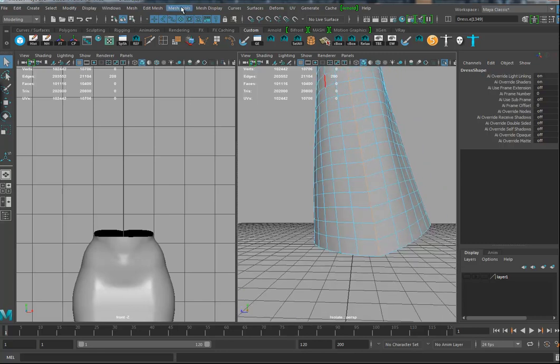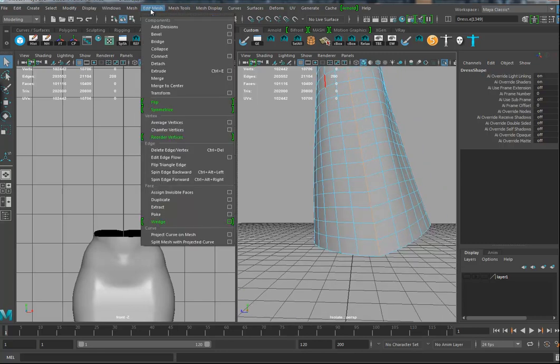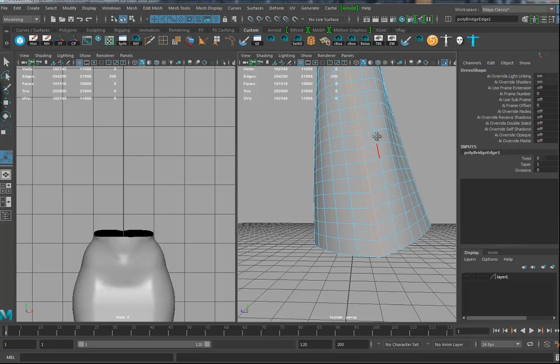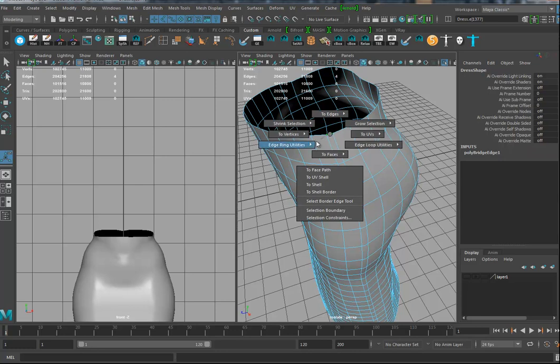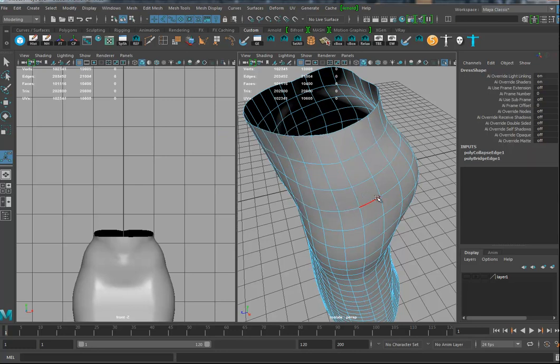There. So take those ones and let's do the edit mesh bridge. So they bridge together all the way because they have the same amount of edges. Now you just take this edge here and you right click and you go to edge ring and collapse. Bloop. Now they're welded together.